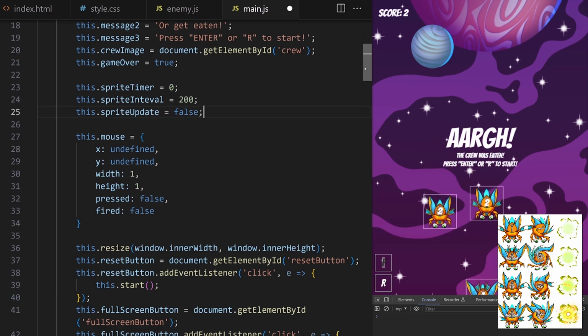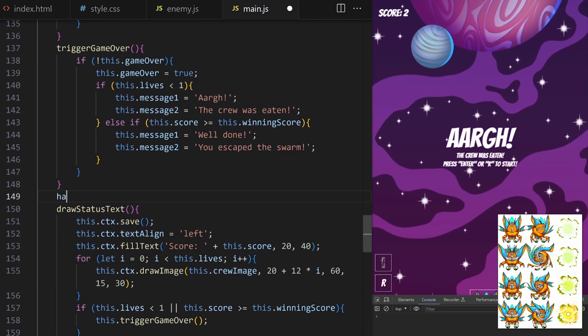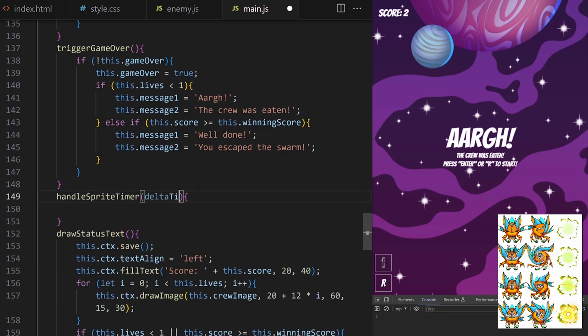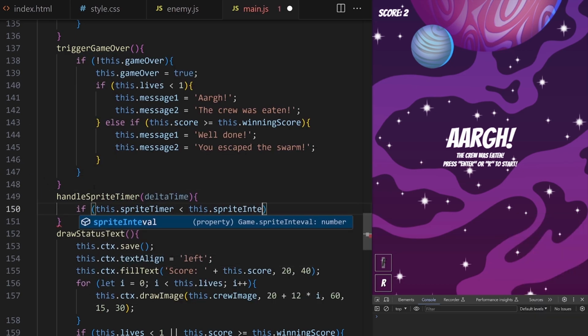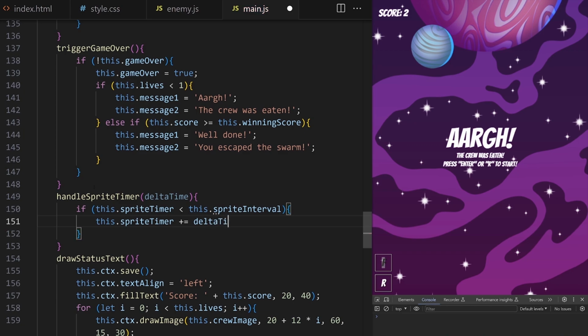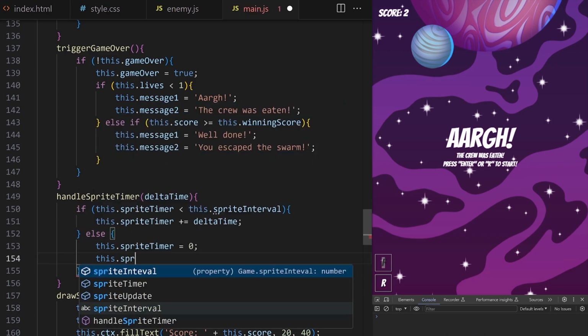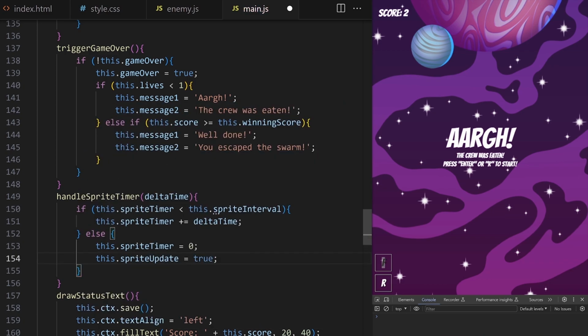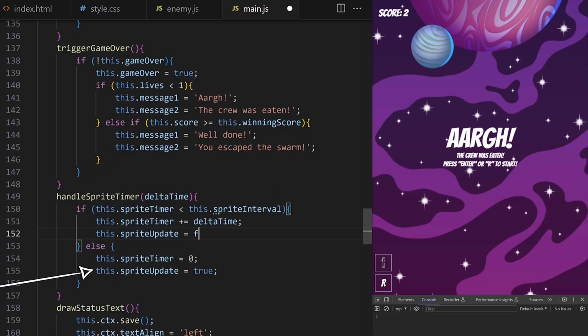I can put that logic directly into my render method, but to keep our code cleaner, I will separate it out to its own code block. I will call it, for example, handle sprite timer. It will expect delta time as an argument. If sprite timer is less than sprite interval, we keep accumulating delta time. Else, once we accumulated enough, we reset timer back to 0 so that it can count again, and we set sprite update to true, allowing our sprite sheets to jump from frame to frame. It will be true only for that single animation frame. All other times it will be set back to false.